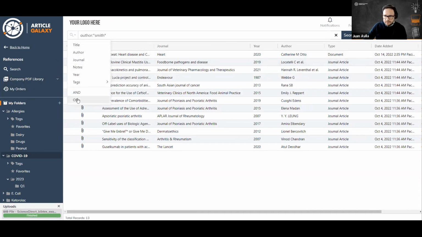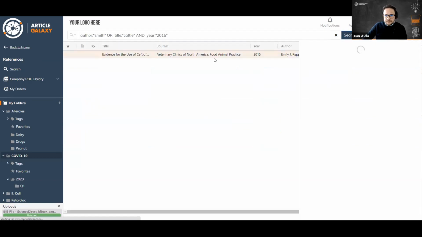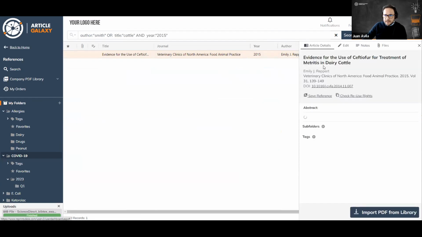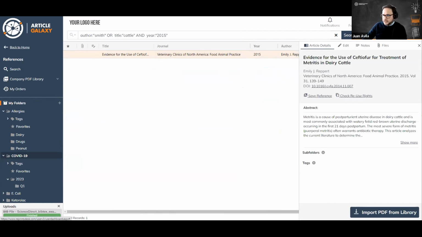or the word cattle in the title, and from a year, let's say 2015. It's going to show me the results from that query that I'm doing.